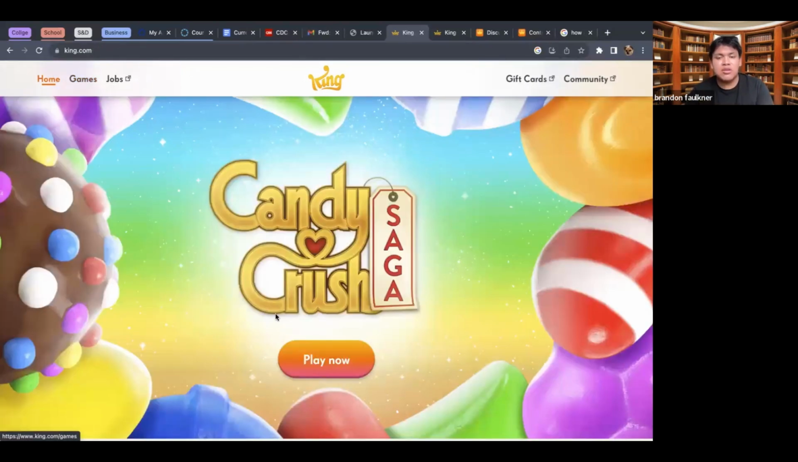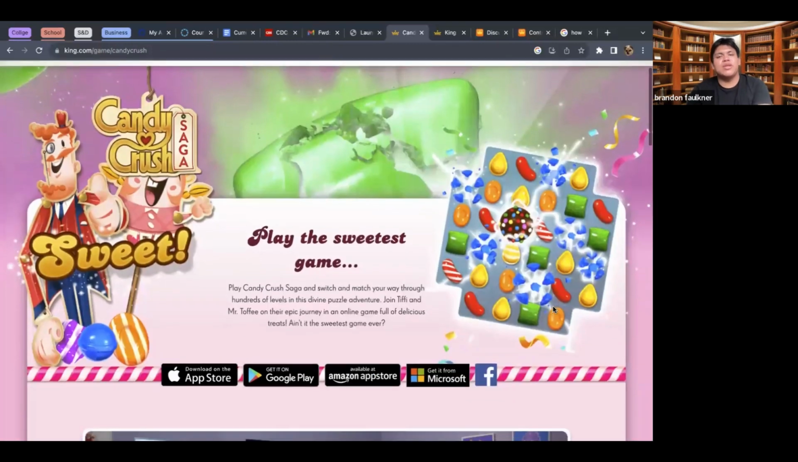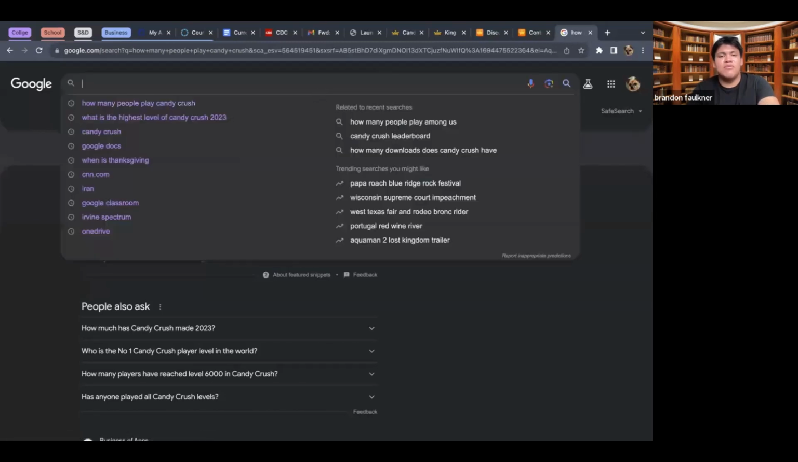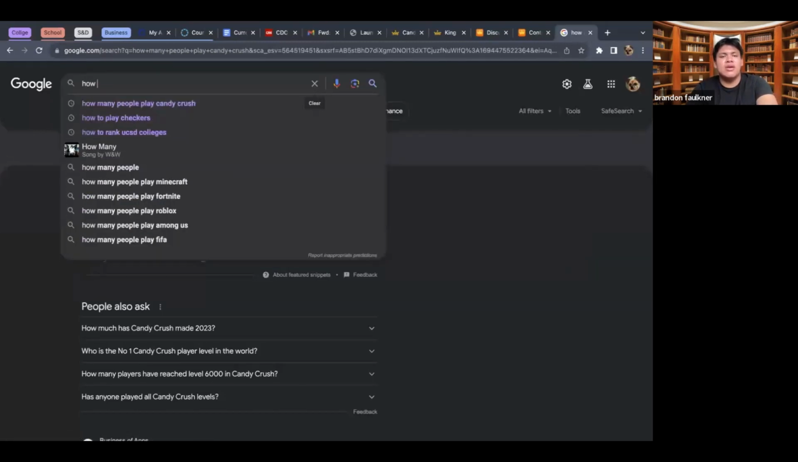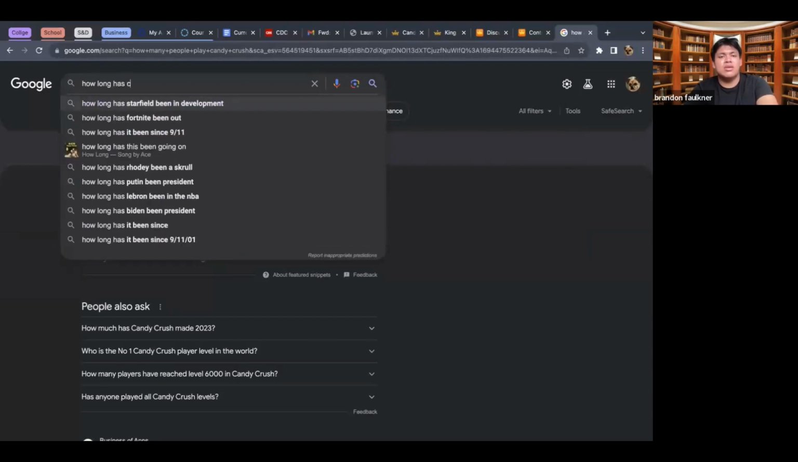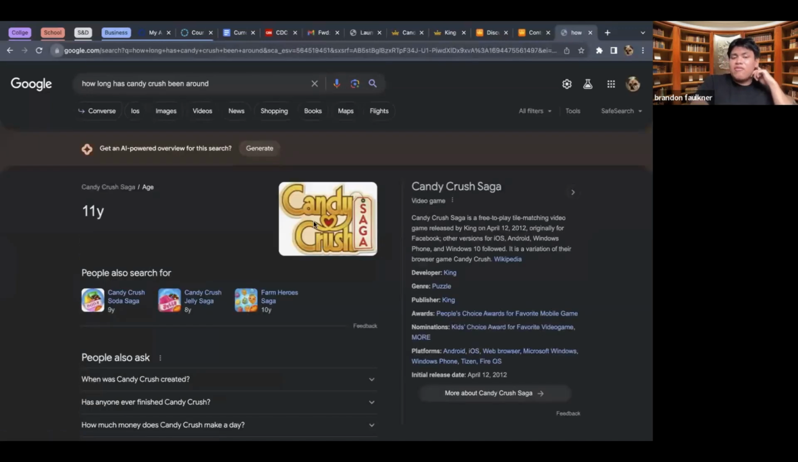But Candy Crush overall is something that brings people together because it's been around for such a long time. As I mentioned before, I don't know how long it's been around. Let me look this up real quick. How long has Candy Crush been around? So Candy Crush has been around for 11 years at this point.